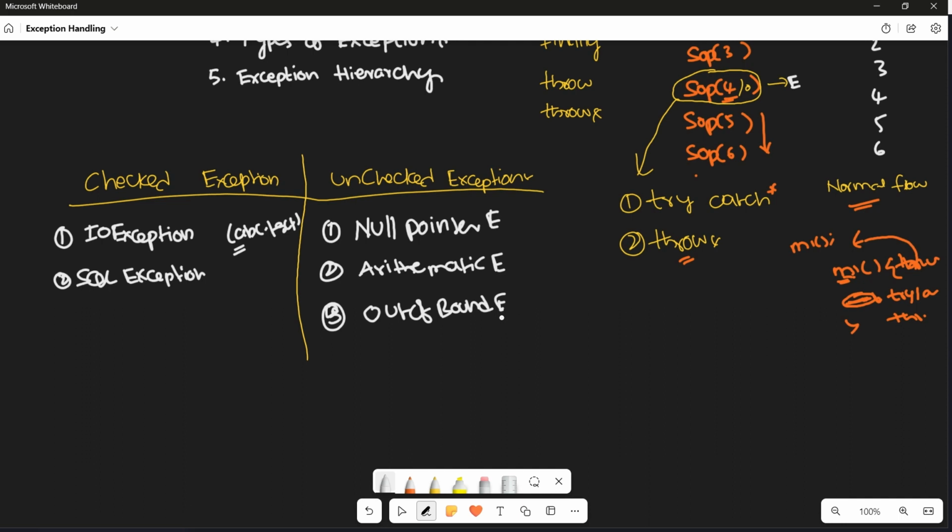So if an array has 5 elements and you are trying to access the sixth element, you will get this array index out of bound exception. Null pointer, arithmetic, array index out of bound exception. Anyway, division by 0 comes under arithmetic only. These are some unchecked exceptions.